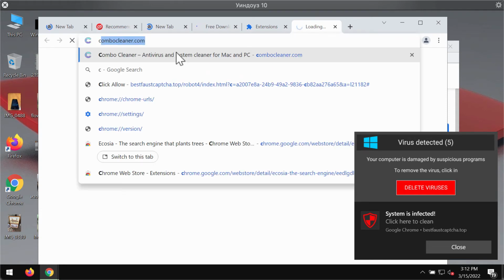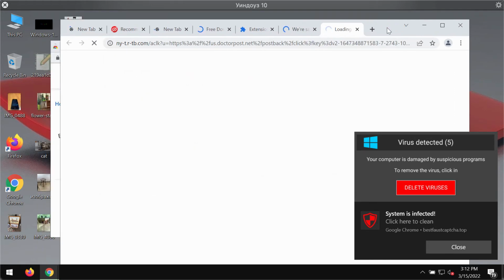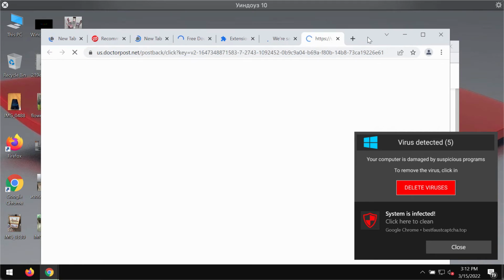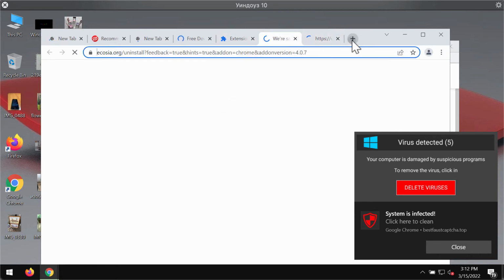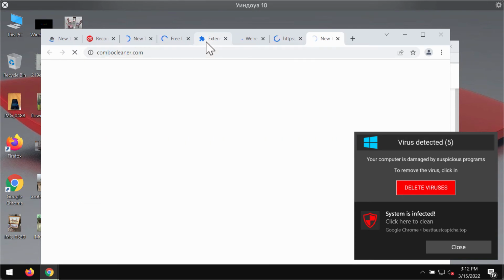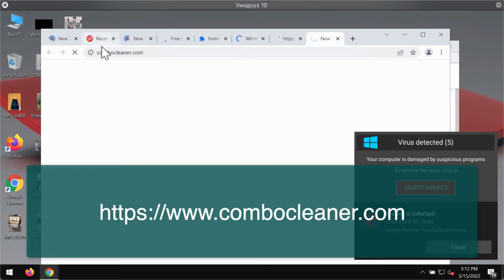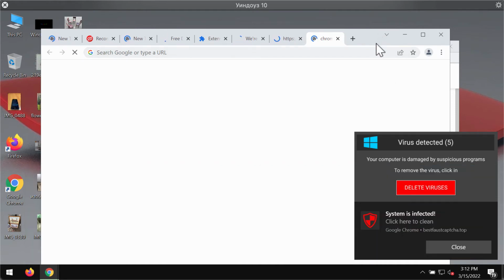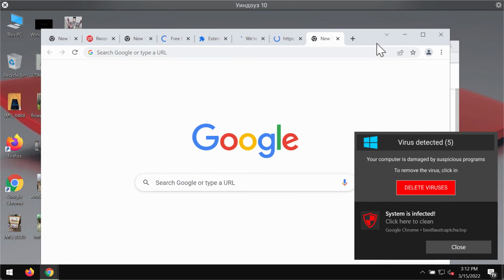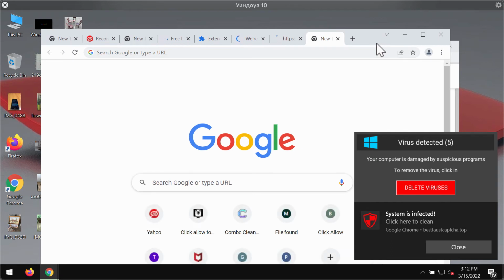After you have done that, we strongly advise that you additionally research your system with Combo Cleaner Antivirus, and the best place to get it is on the website combocleaner.com. Go to this official website related to the Combo Cleaner antivirus. Combo Cleaner works very well to detect and delete the majority of ransomware type infections.